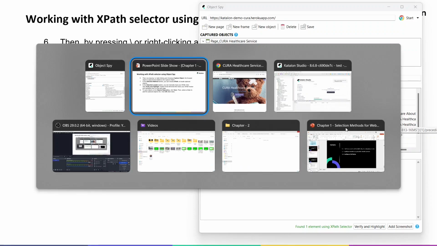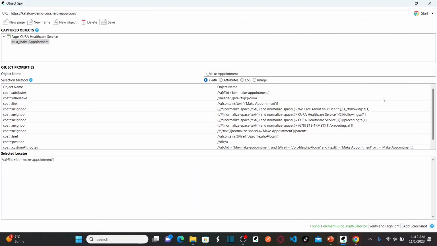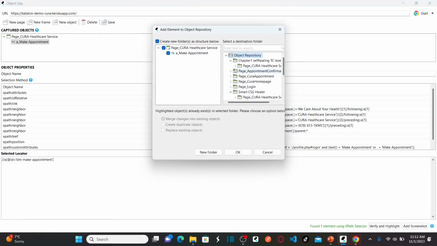Once you verify that your object is getting recognized by using verify highlight, now you can simply save the objects. Click on save. As soon as you click on save, it will ask you to select the folder that you would like to save in, and then click on OK.